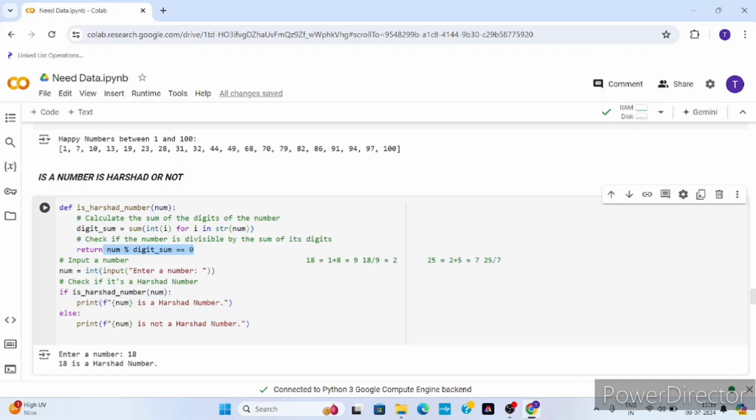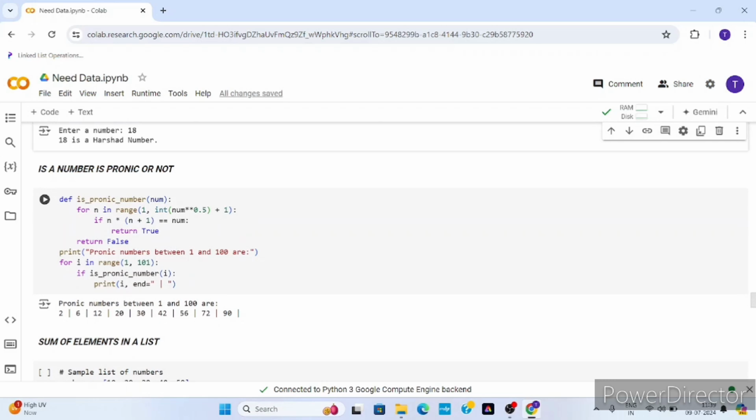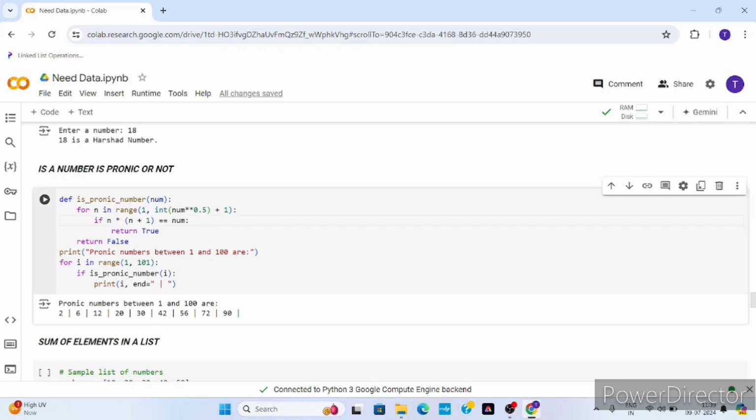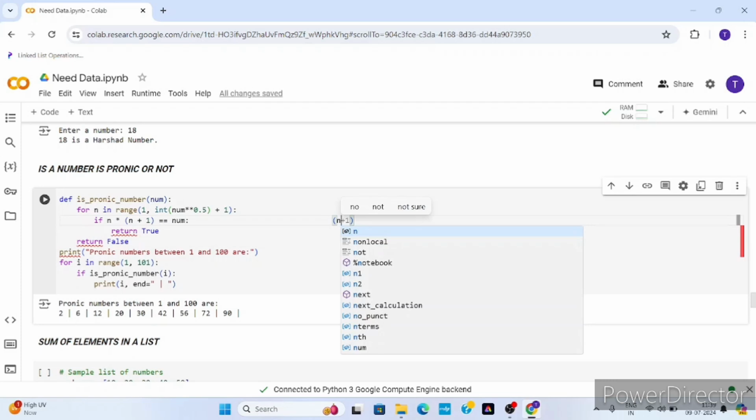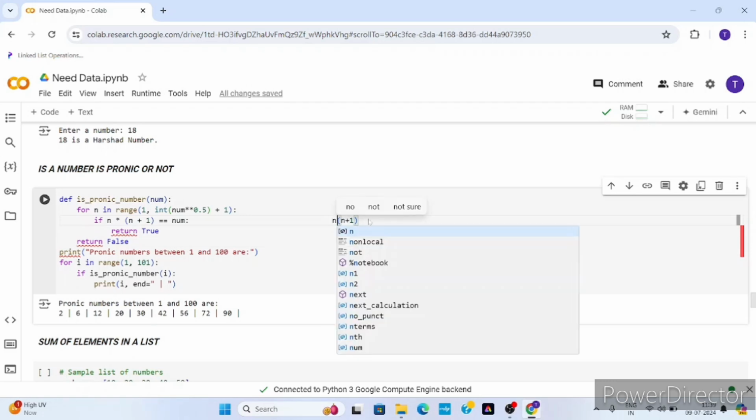And Pronic numbers. So what is a Pronic number? The formula of a Pronic number is n into n plus 1, right? Yes, n into n plus 1. And this is the formula of the Pronic number.